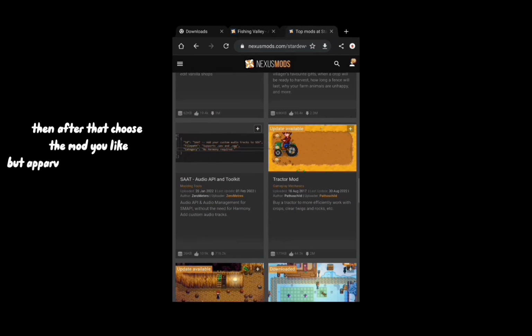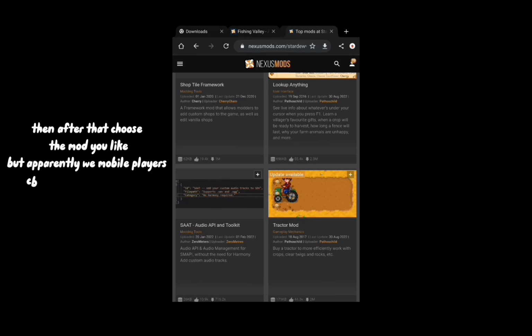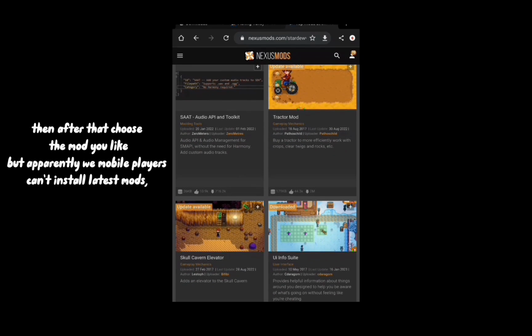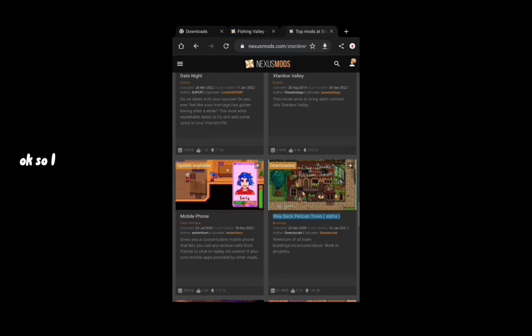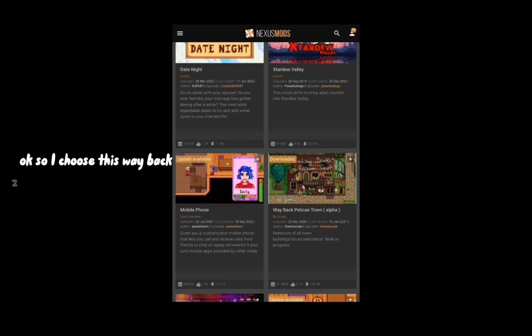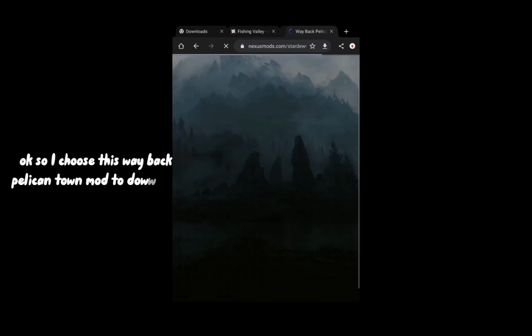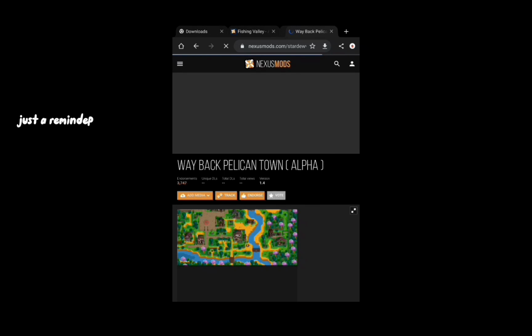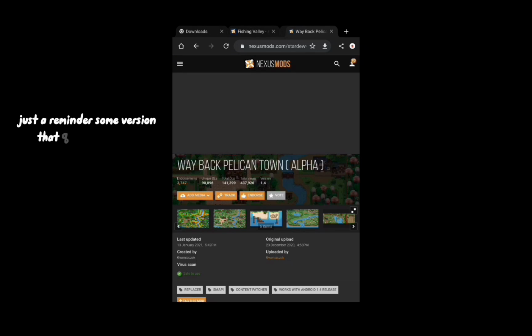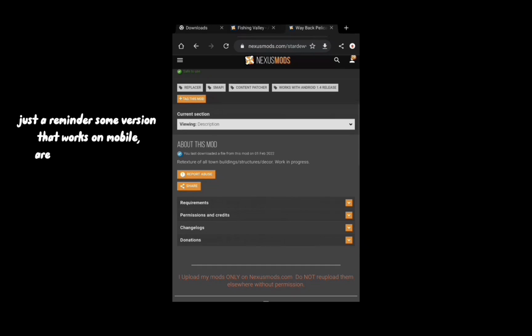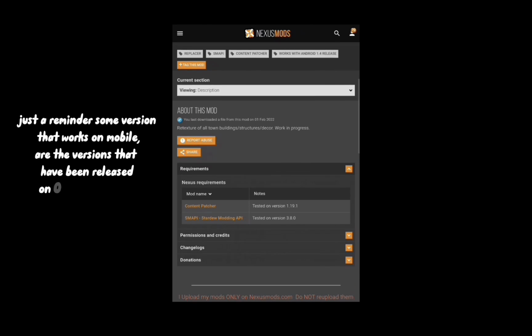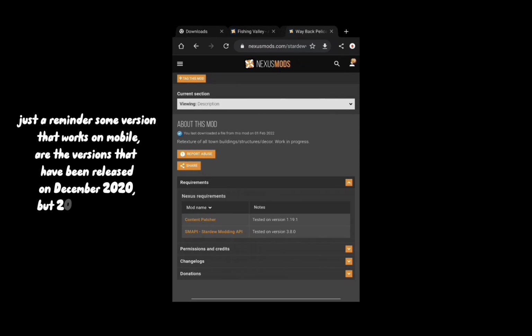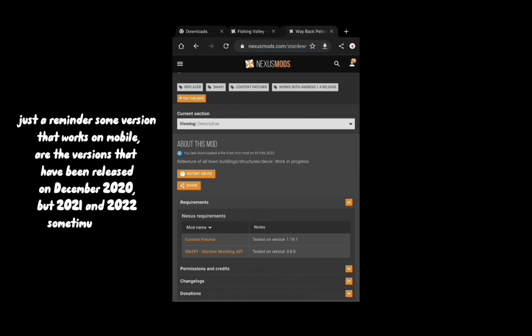But apparently we mobile players can't install the latest mods. We need to download the older version. Okay, so I chose this Way Back Pelican Town mod to download. Just a reminder, some versions that work on mobile are the versions that were released in December 2020, but 2021 and 2022 sometimes work.